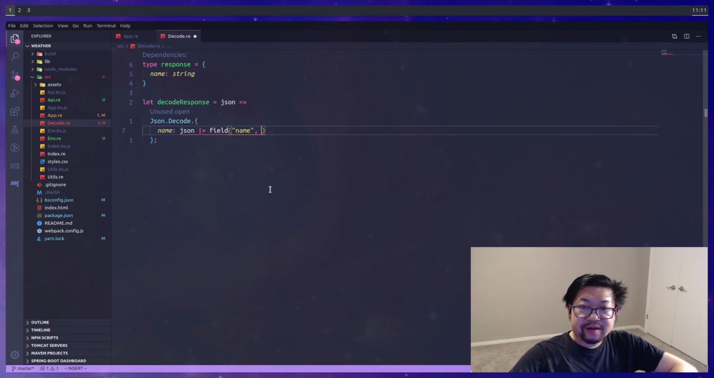And we'll pipe the JSON into a function called field, which takes in the attribute of the raw JSON, and it takes in a decoder. This one is going to be string, so pretty straightforward.